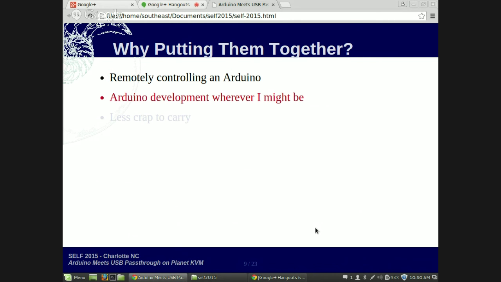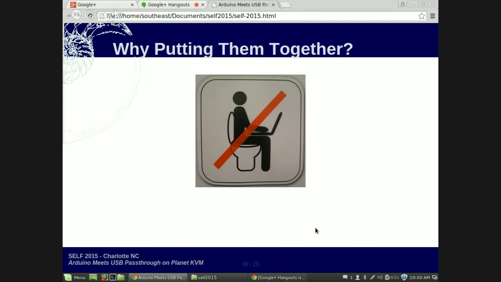I really like to develop. I like stuff that I can remote in and do development on, which is why VMs. Really, the less crap I carry, the happier I am. And yes, you can do the remote development anywhere you want, but please draw a line somewhere.